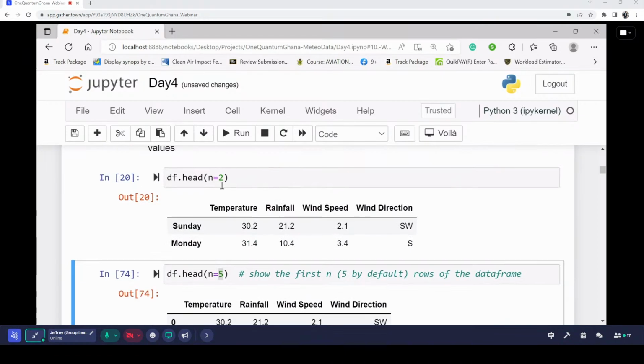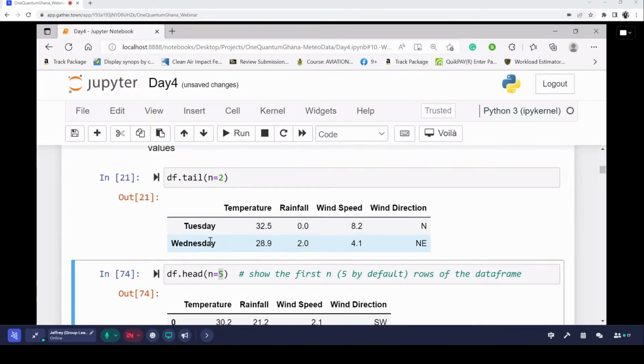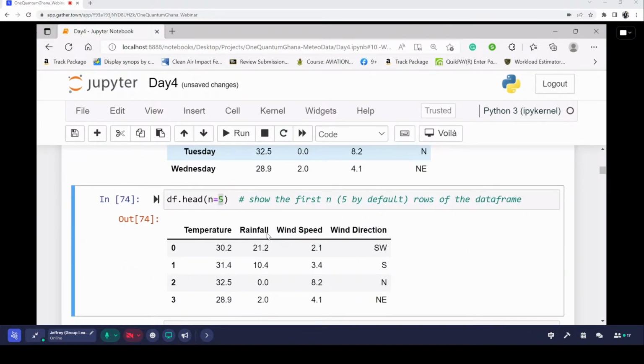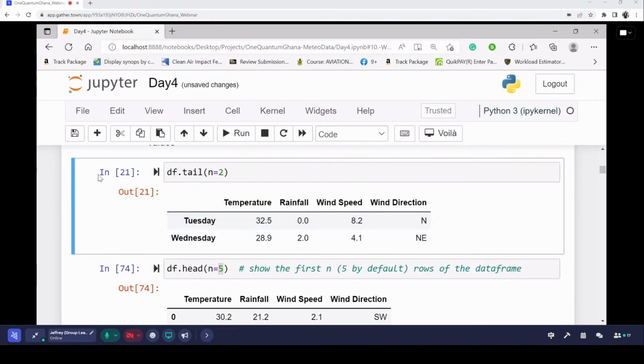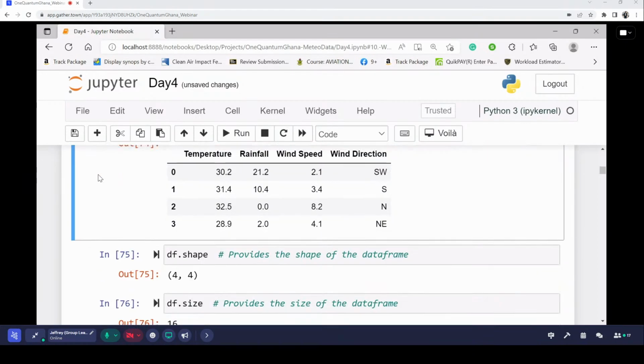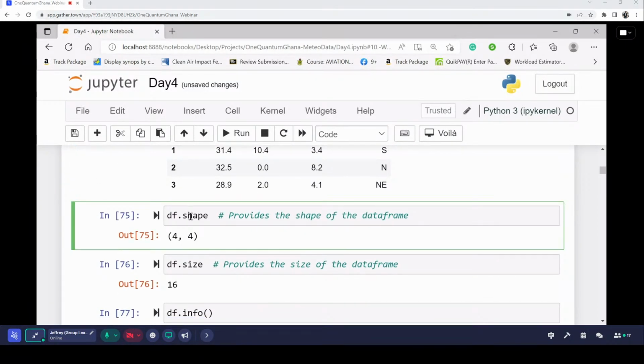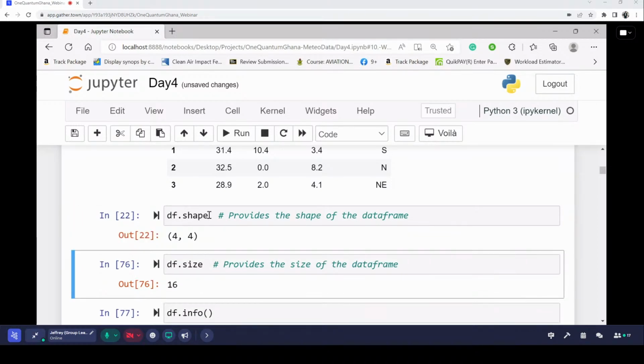And since we can do the same with head for the top part, we can then apply tail for the bottom part. So if we try this, it picks the last 2. All right, and that's it. We can again check the shape of the data frame. So rather than using np.shape, the data frame by default has its own intrinsic .shape attribute. So I type in df.shape, and that produces the shape of the data frame.